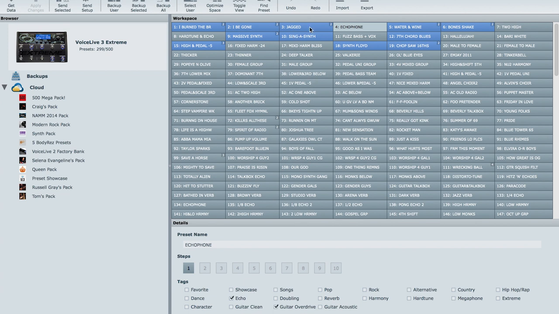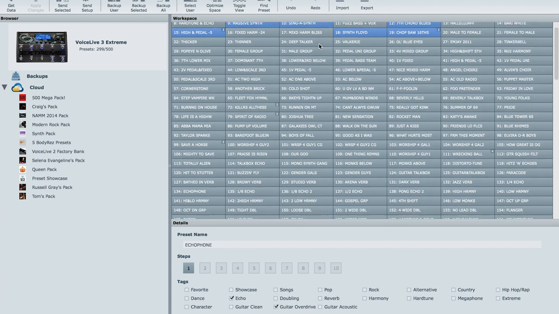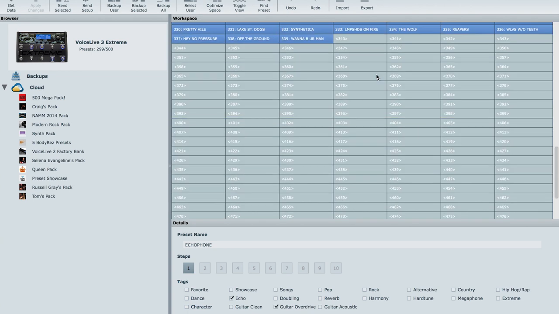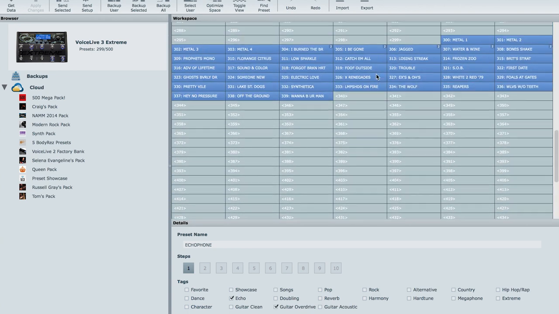You'll notice that there's two different colors here. We've got dark blue and kind of a gray. Dark blue means that I've gone ahead and I've edited some of those presets. You can also scroll down. You'll see there's a lot more down here as well.